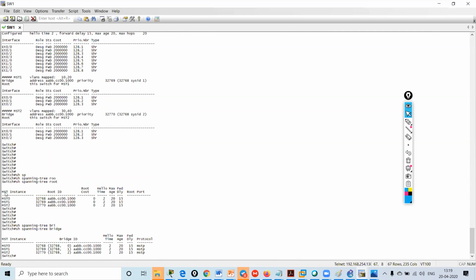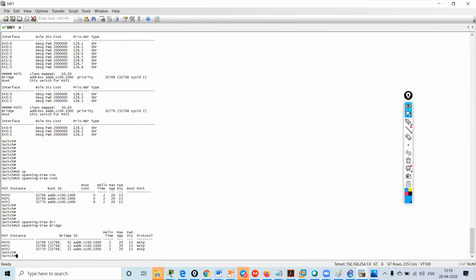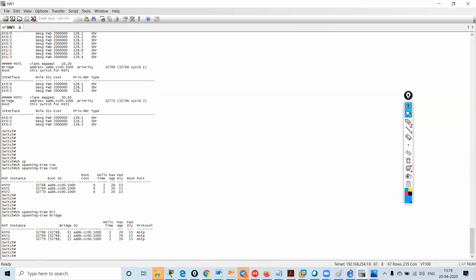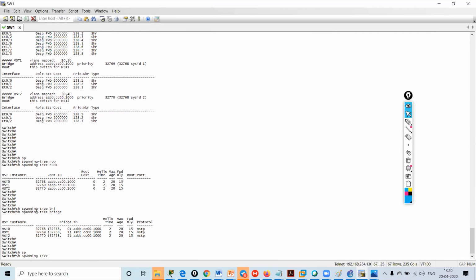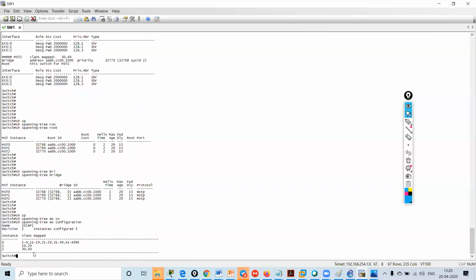Now, I have shown you this thing. See this output. And after the configuration, what will be the output you will be seeing? Okay. Now, what all commands can I give? Show spanning tree MST configuration. See what configuration I have done.